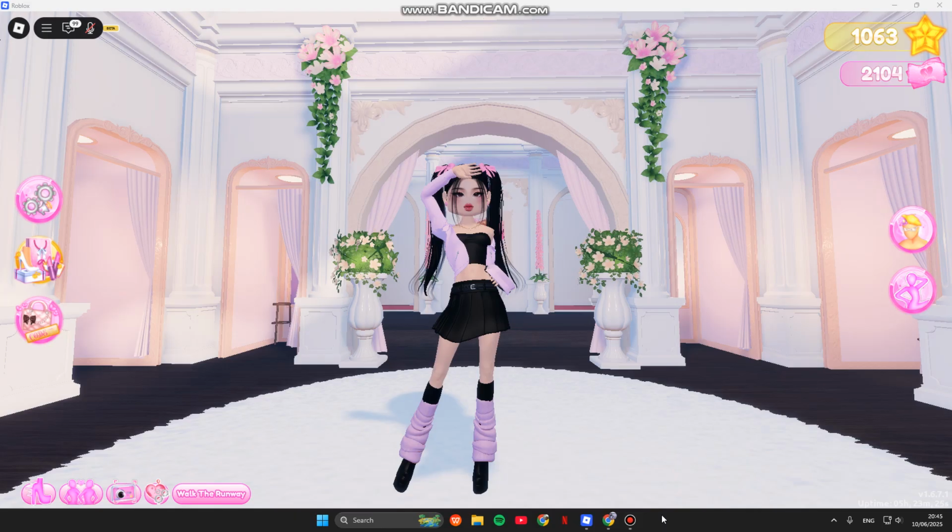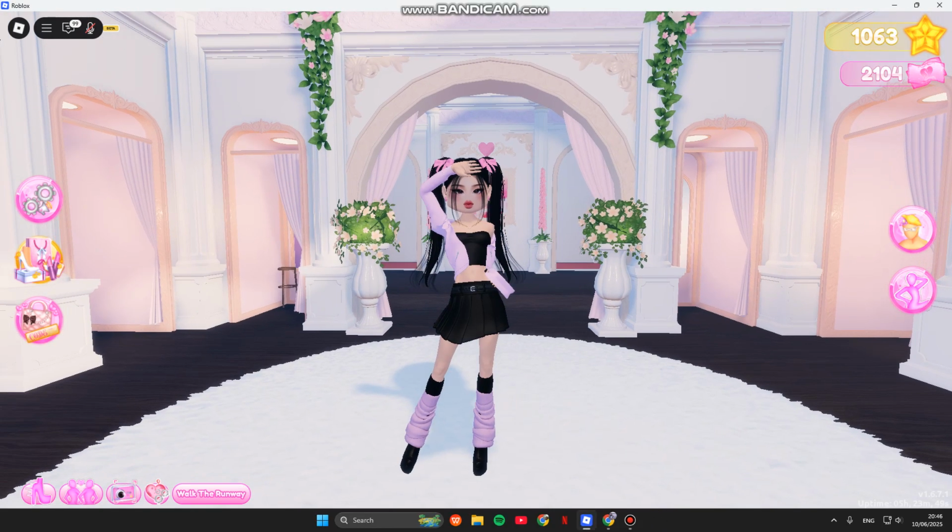So on today's tutorial, I'm going to show you this Douyin Doll and outfits inspo in DTI. If you're ready to serve that soft, glam, dreamy glow up straight off your FYP, here we are channeling the ultimate Douyin Doll aesthetics in DTI. So let me show you how you can create this look.